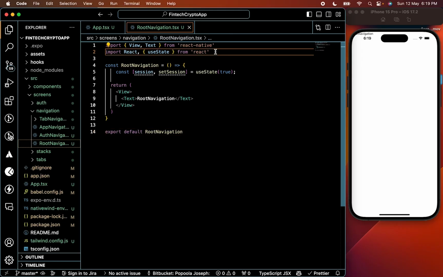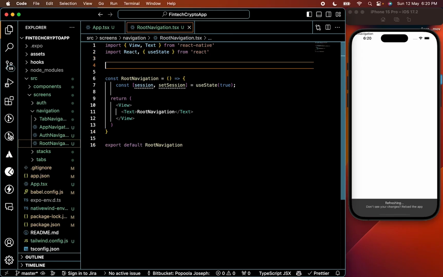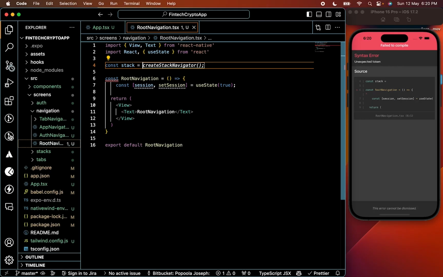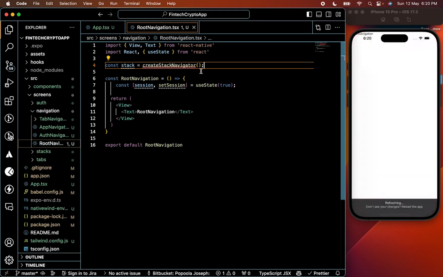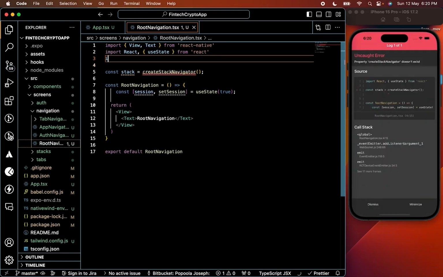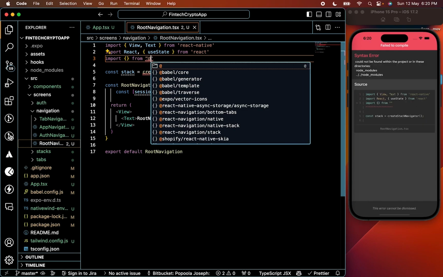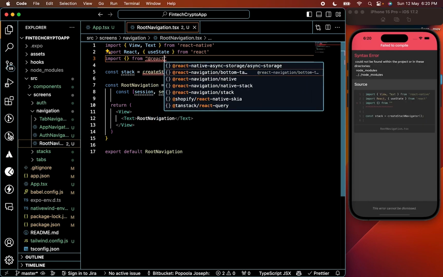First things first, let me bring in the create stack navigator on my screen right here. So we're going to say const. I'm going to create a variable first called stack. Now, as you can see, GitHub already suggested this to me, create stack navigator. So I'm just going to say import, open curly braces. I'm going to be importing from @react-navigation/native-stack.